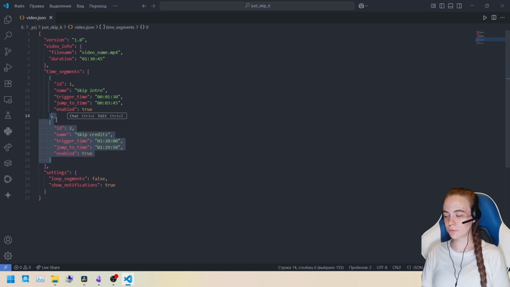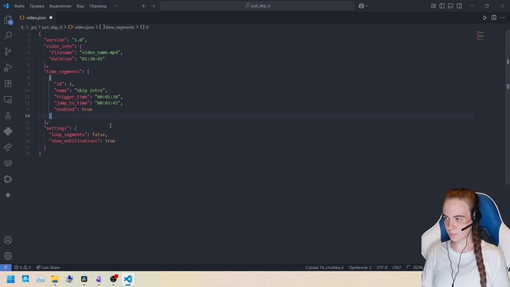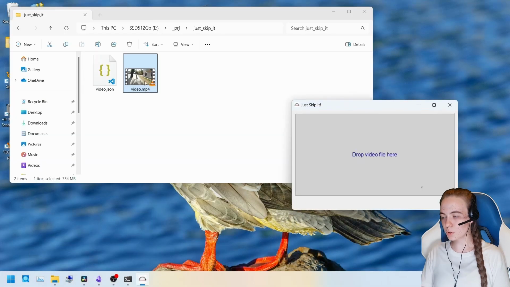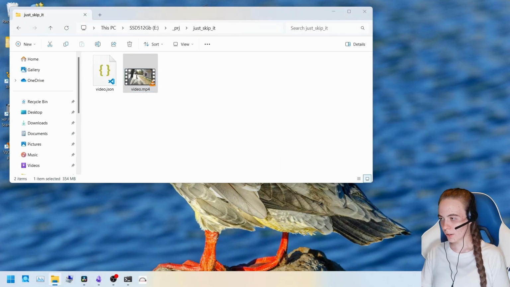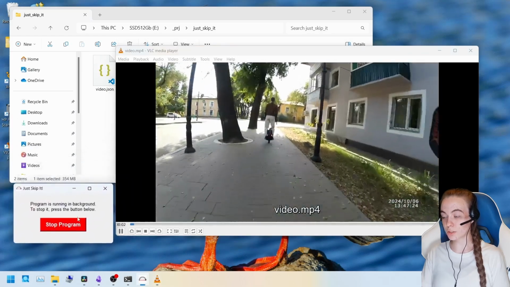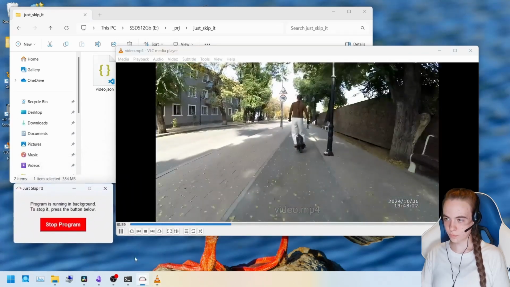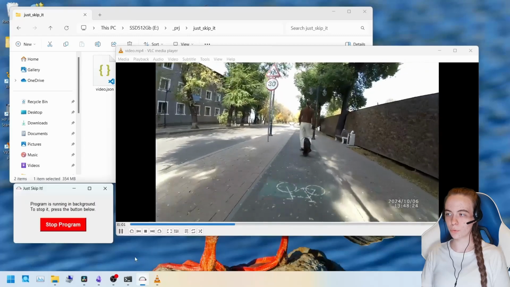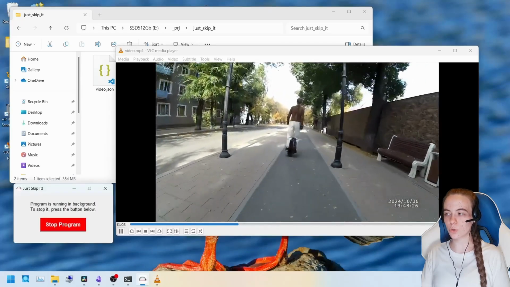I won't change the video info, only the time segments. Since I only need one skip segment, I can remove the second marker and change the time of the first marker to the desired values. Then I save the JSON file and launch Just Skip It. I drag the video file into the opened window. Click the Launch VLC button, and the skip worked successfully. The utility also creates a window with a button that lets you close the utility.